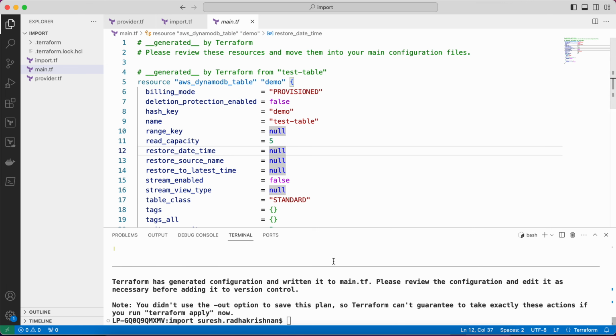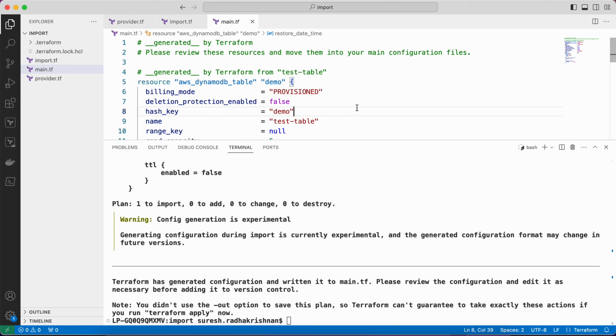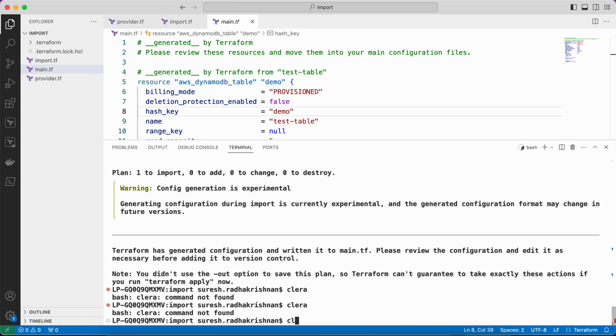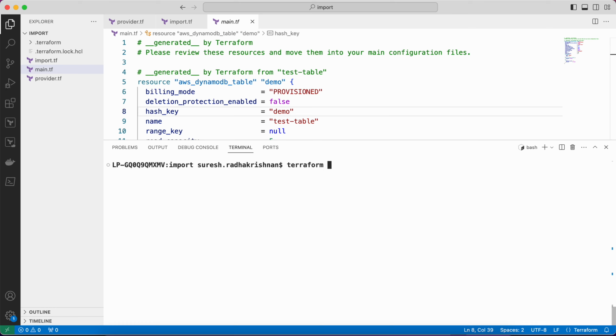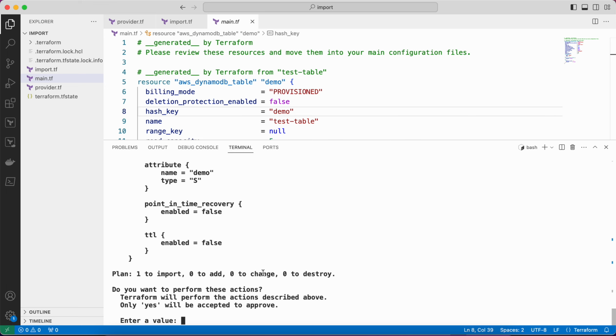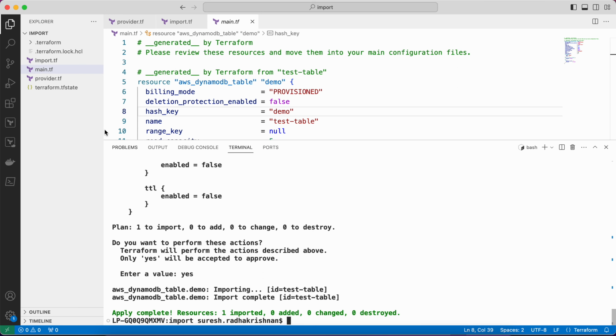Now we have to import this into the state file, and only then can we manage the resource going forward through Terraform. For that we execute the terraform apply command. Right now we don't have any state file here, but once I do terraform apply, you can see the state file. It started importing now. Okay, it got imported.